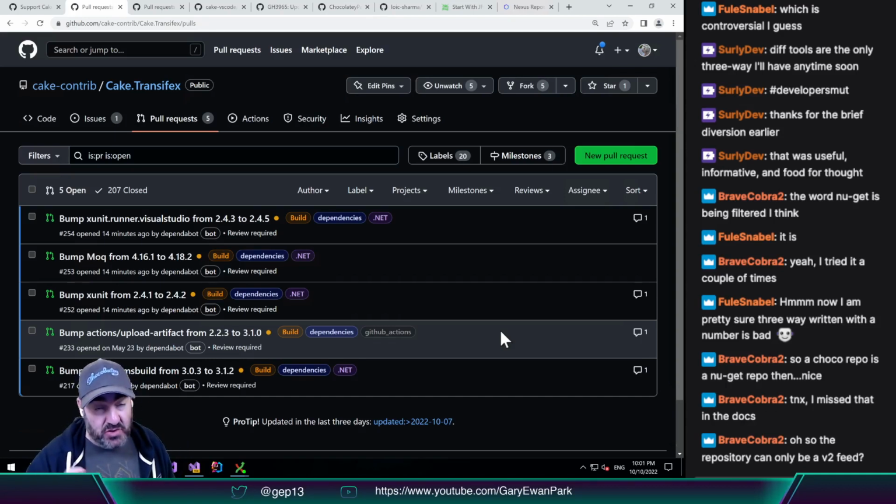So just be careful if you're using Nexus. You have the option when you create the repository within Nexus of whether you want it to be a v2 feed or whether you want it to be a v3 feed. You will need to have it selected as a v2 feed at the minute. So the repository, correct, yeah.